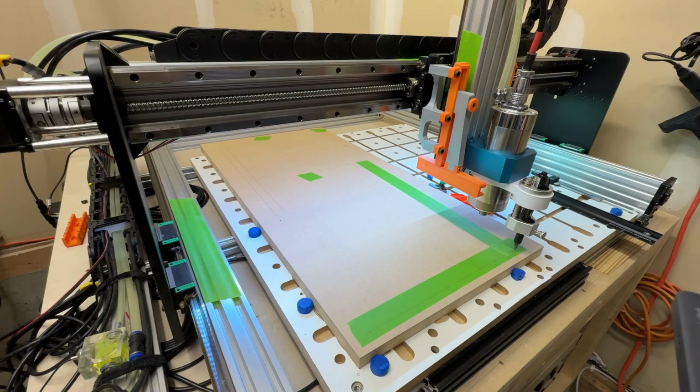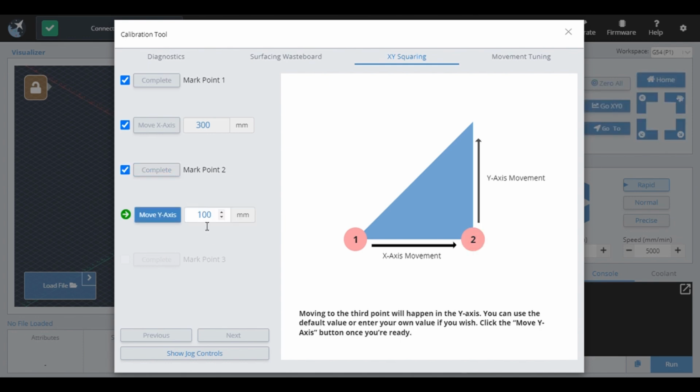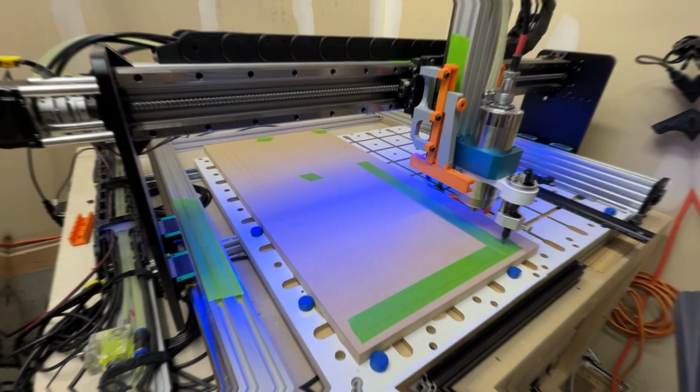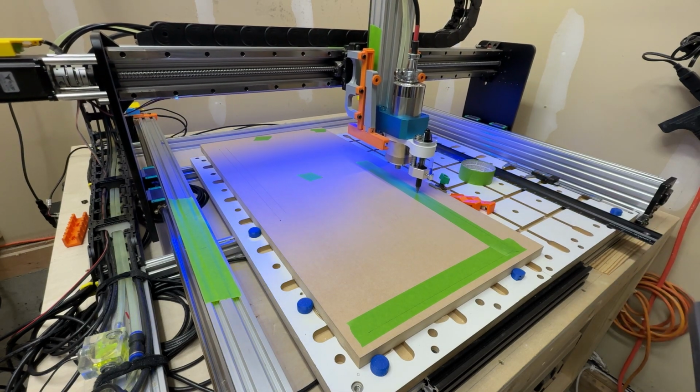From there, it's going to make me mark that point, which again I did. And it's going to ask me to move in the Y direction. In this case, I'm going to move 400 mils, and I'll show you in a second why. So if I move 400 mils, it's going to move the machine back. Again, I've got that nice crisp line.